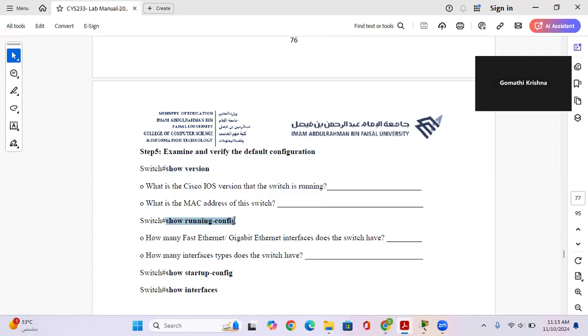Here you can see show running configuration. This will show you the complete configuration. Here you can see how many interfaces you have in your switch, how many fast Ethernet interfaces, how many gigabit interfaces, everything you can get from this command. Otherwise, if you want to see only the interfaces, then use the command show interfaces. If you want to show the startup configuration of your switch, this command also you can use.